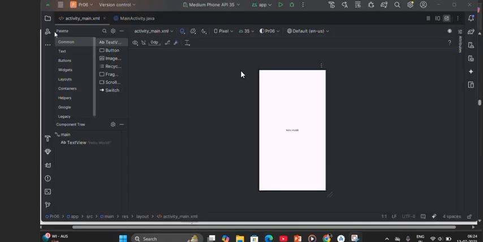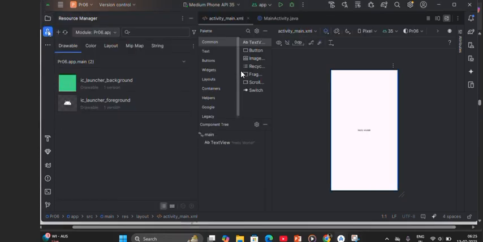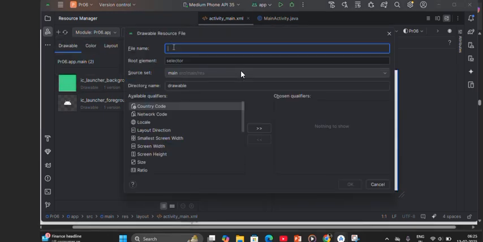According to the step, we have to go to drawables, right? See here you can see a resource manager. You have project, resource manager, and more tools. Click on this resource manager. You will get a plus icon here. Click on that plus. You will get a drawable resource file. Click on this, and here you have to give the file name.